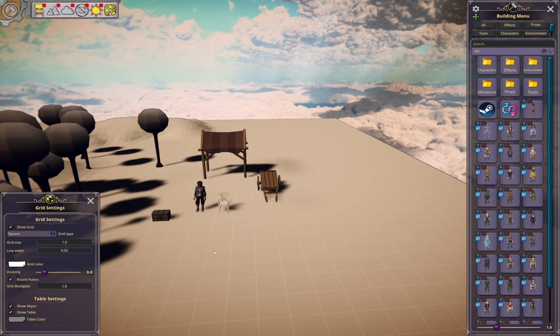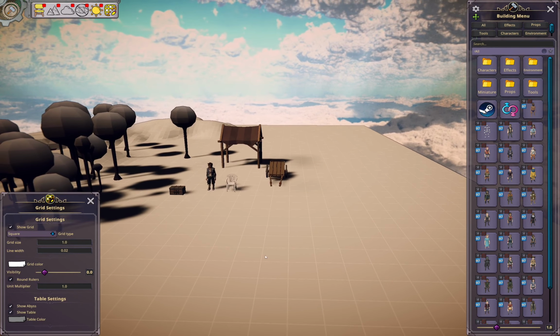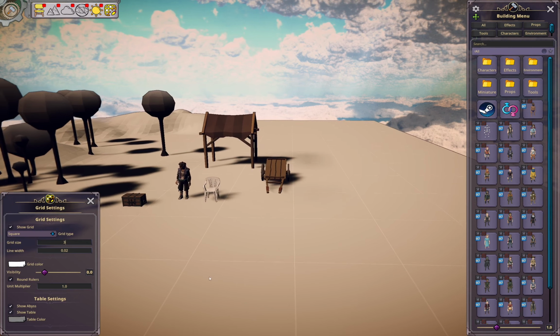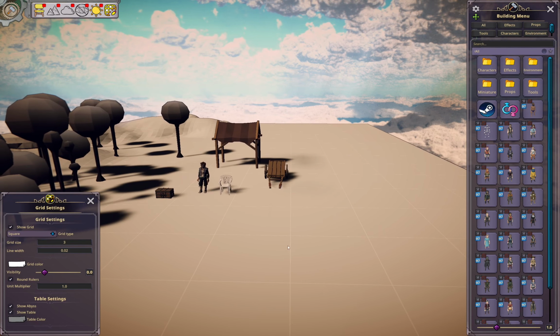And lastly, we have the grid settings. Grid settings is, as you would expect, the thing that affects your grid. You can change them to hexes. You can even change them to just lines in one direction or the other. Most people stick with squares. You can change the grid size here. Everything is set up to be set in meters. So the grid size depends entirely on meters. So if I change this to 3, I suddenly have a 3-meter grid.